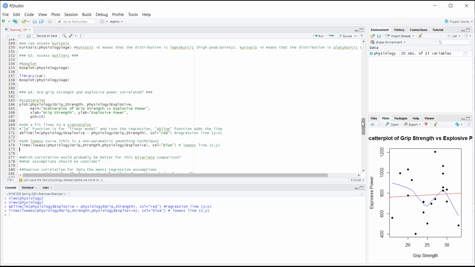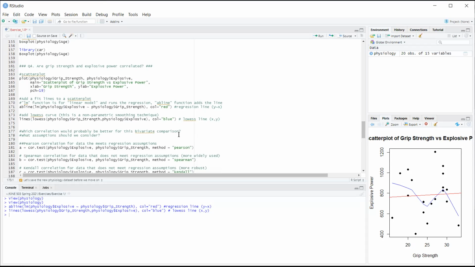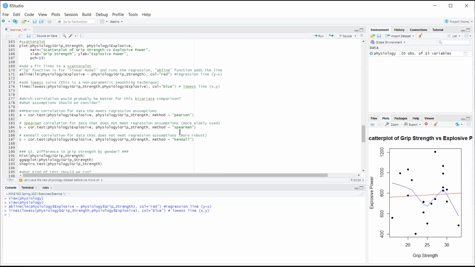Not Pearson's correlation. Yes, totally. Right, because they don't appear to be linearly related. They really don't appear to be related at all, but let's just check the different correlation coefficients. Okay, so for Pearson's correlation, if we've met our assumptions, then this would be appropriate. So here again, we have our Y variable, explosive power. We have our X variable, grip strength. And then this is just telling the function cor.test that we want to run Pearson's correlation.